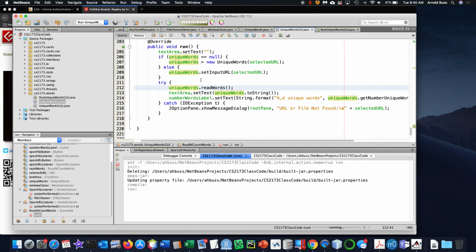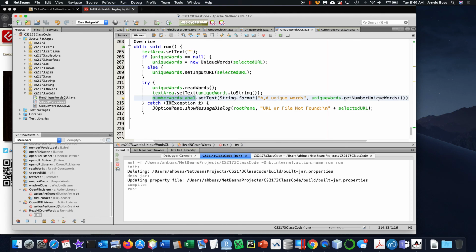And after we've read the words, this instance now has a set which has all of the unique words, in this case in a sorted form. In this case, I chose the lazy way: I just got the toString that I'd written. I'm going to set the text in my text area to whatever that toString is. And then remember the number of words label. I set that to the number of unique words.